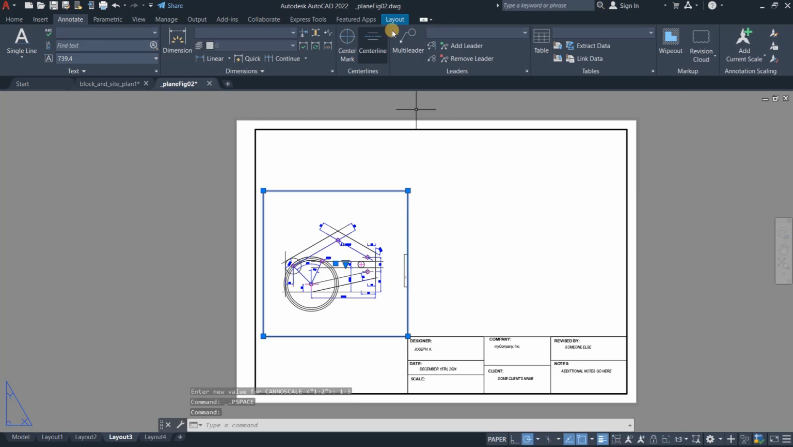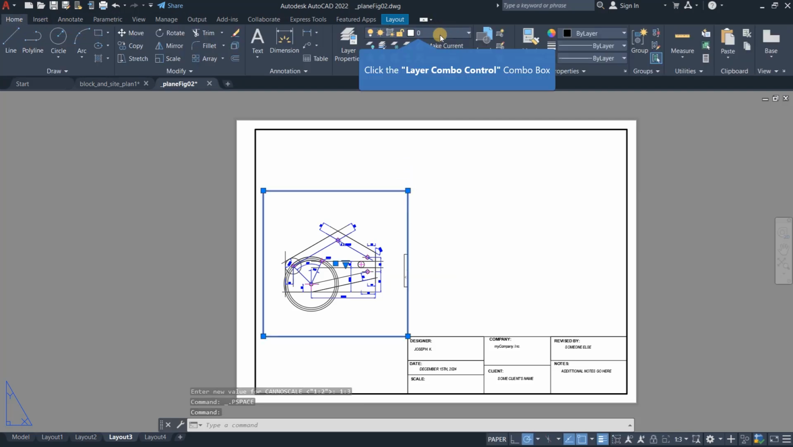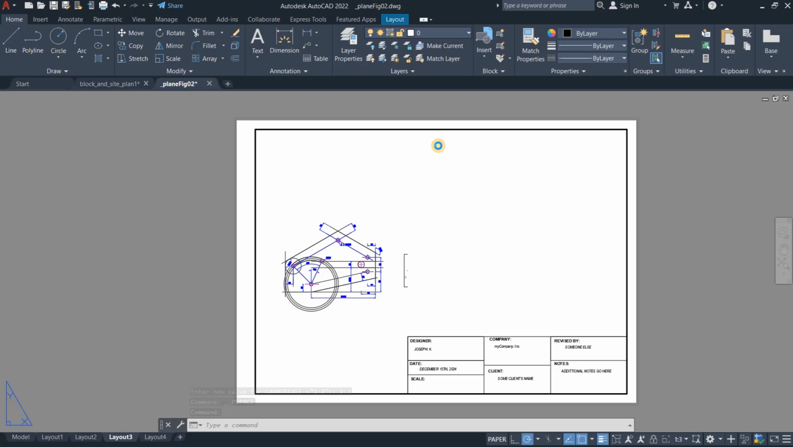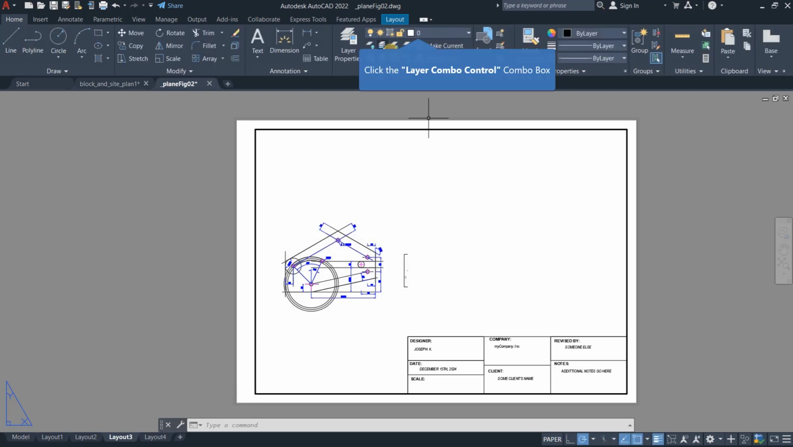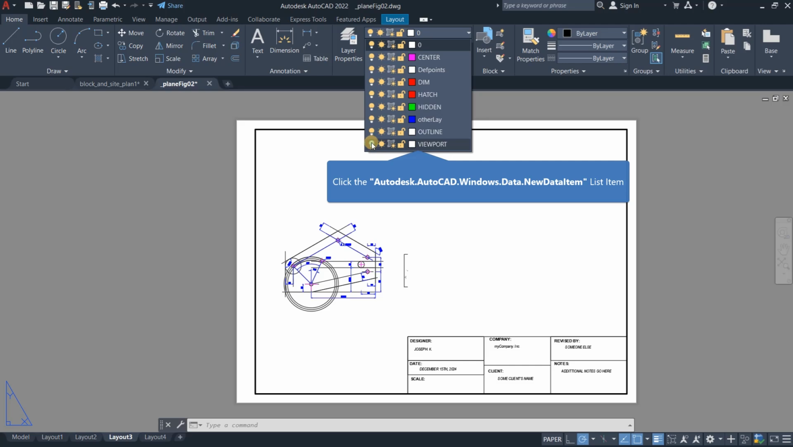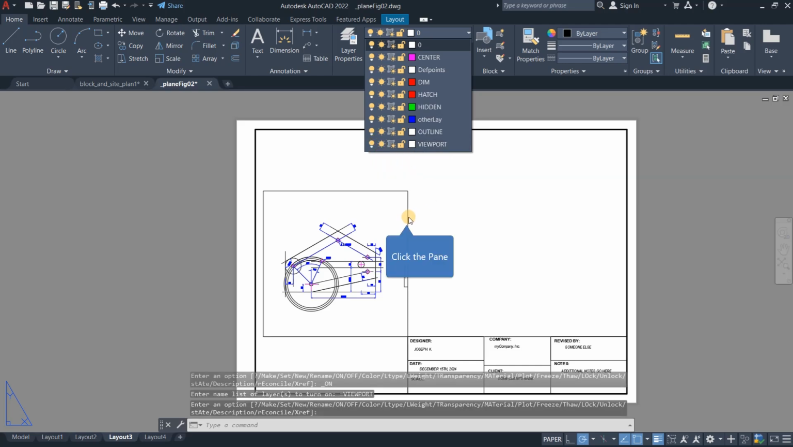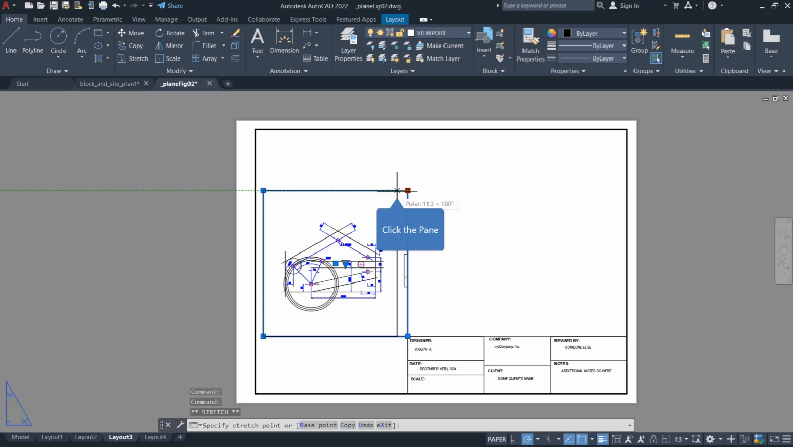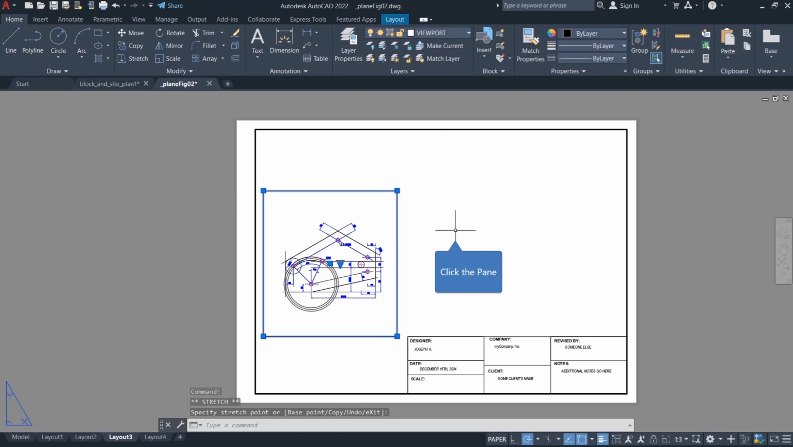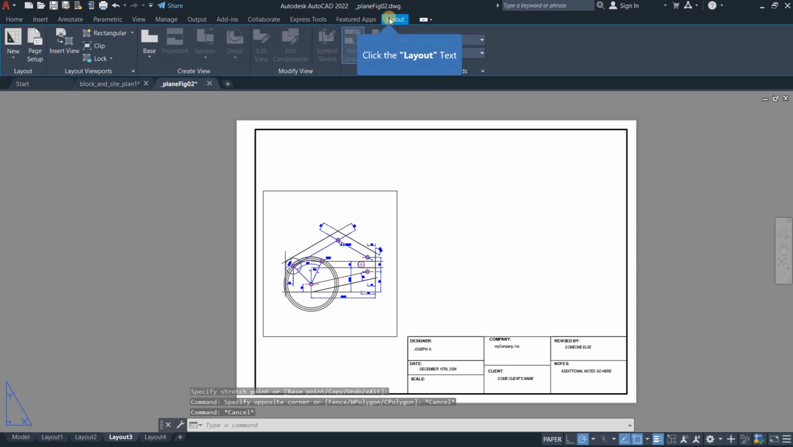First, let me move this to the viewport layer. If I move it there, it disappears because it's turned off. I need to first readjust so that I don't see that part. So I'm happy with that. Now I'm going to add another viewport for the other.